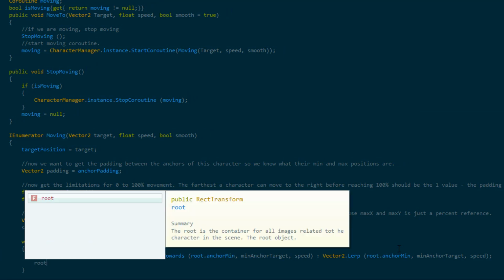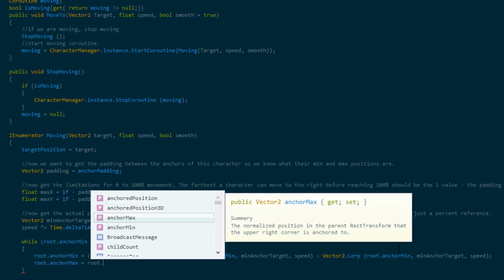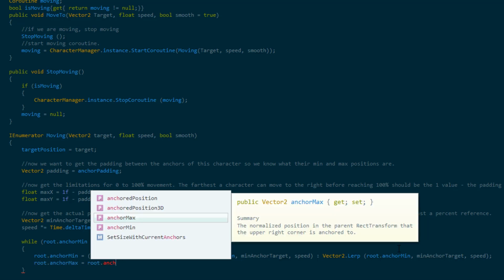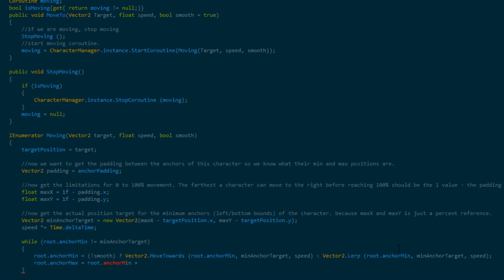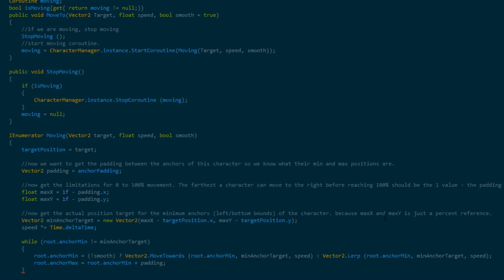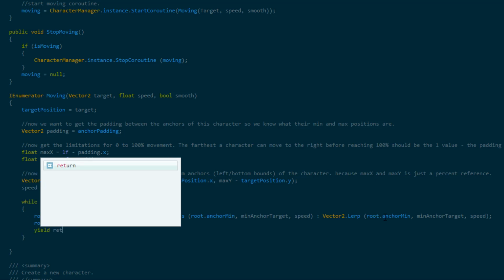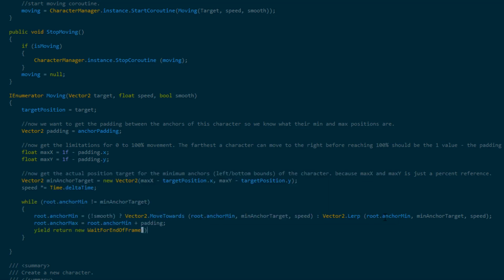And finally, our anchor max needs to equal the current anchor minimum plus the original anchor padding. That'll ensure that we keep our offset as we move across the UI. And please do not forget to yield for the end of the frame here. As a matter of fact, this will be a good time to go ahead and save your work. And once we're at the target position, let's go ahead and stop moving.